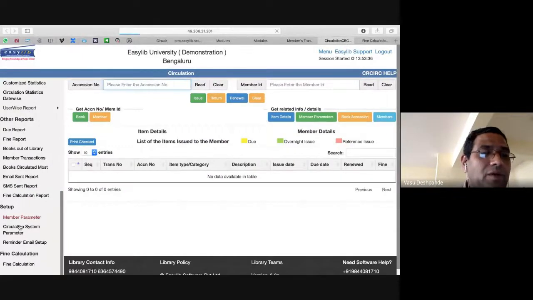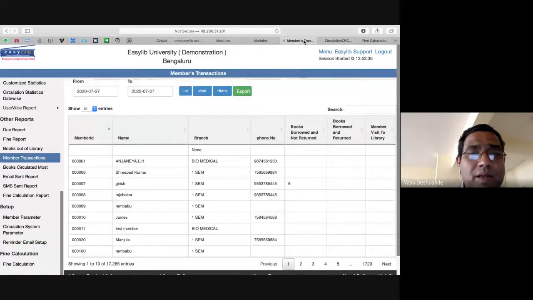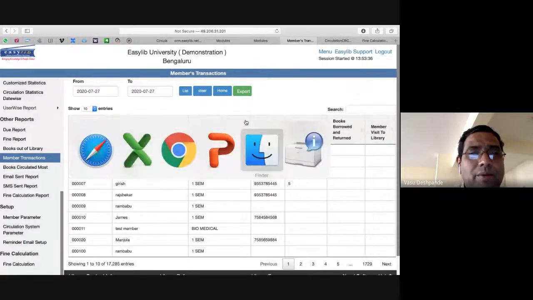Member parameters. We saw circulation parameters, reminder email setup. So this is again where you can set up the parameters related to the reminder. There is one thing that I'm going to show you. Probably it's not open.